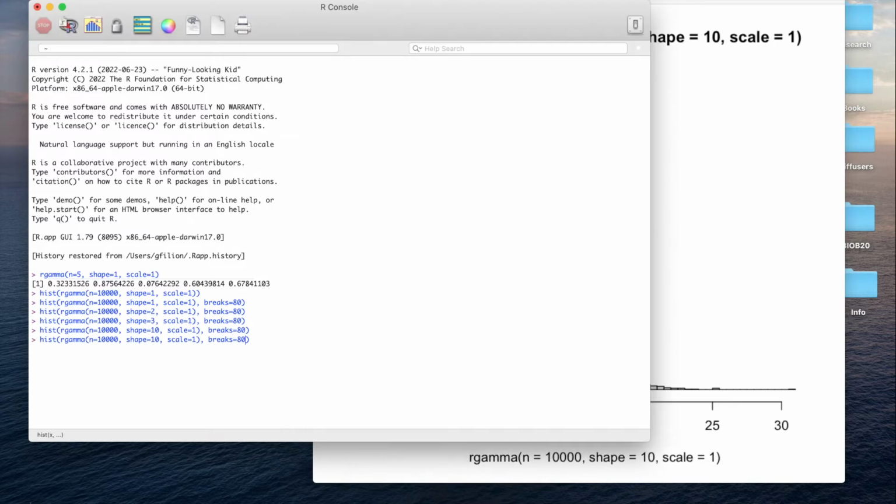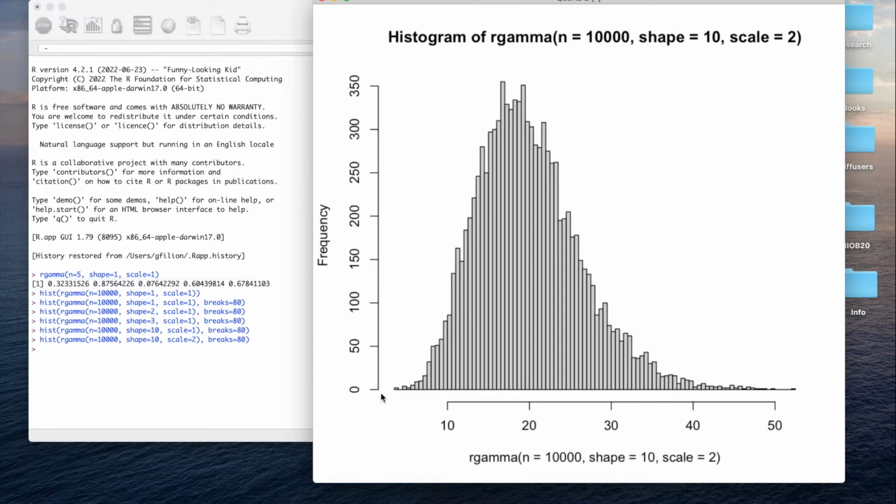If we now change the parameter scale to 2, we're saying that each event, instead of taking 1 time unit, will take 2 time units. Overall, the distribution has the same shape, but you can see that the values on the x-axis have been shifted. Now the typical waiting time is around 20 time units. So you can see the parameter scale as a change of unit on the x-axis.